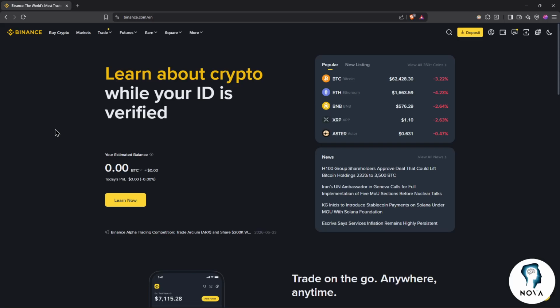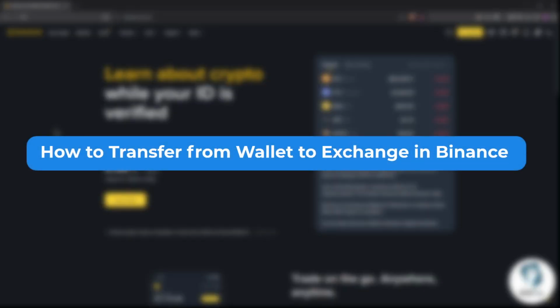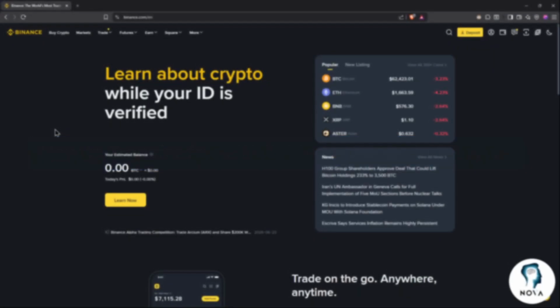In this video, I am going to show you how to transfer from wallet to exchange in Binance. So in Binance, exchange usually means spot wallet or funding wallet. So the tutorial will be basically moving money from these two so you can sell, for example, in P2P.